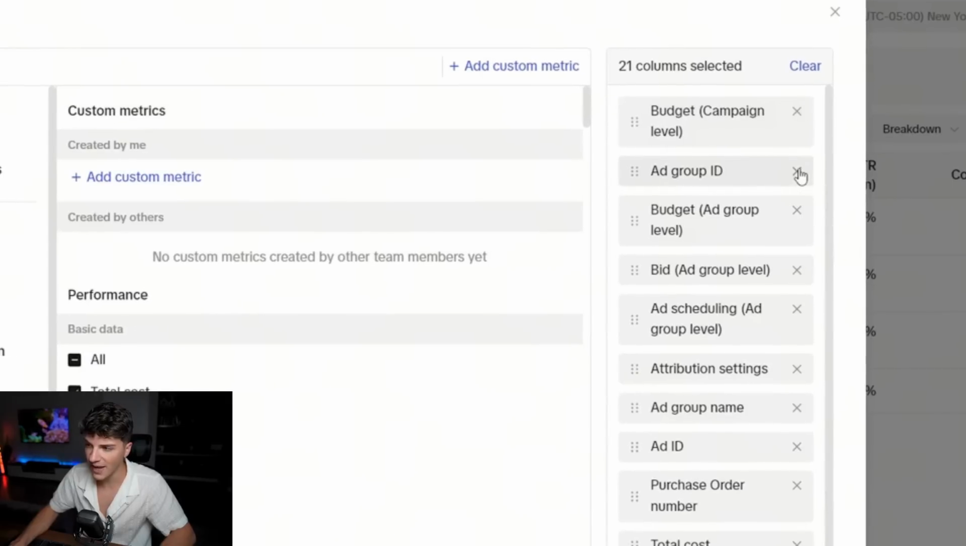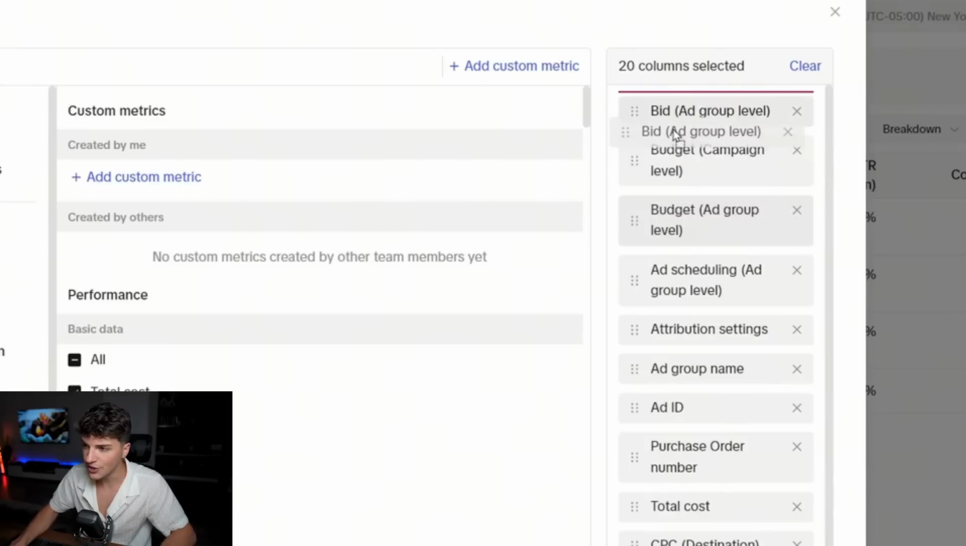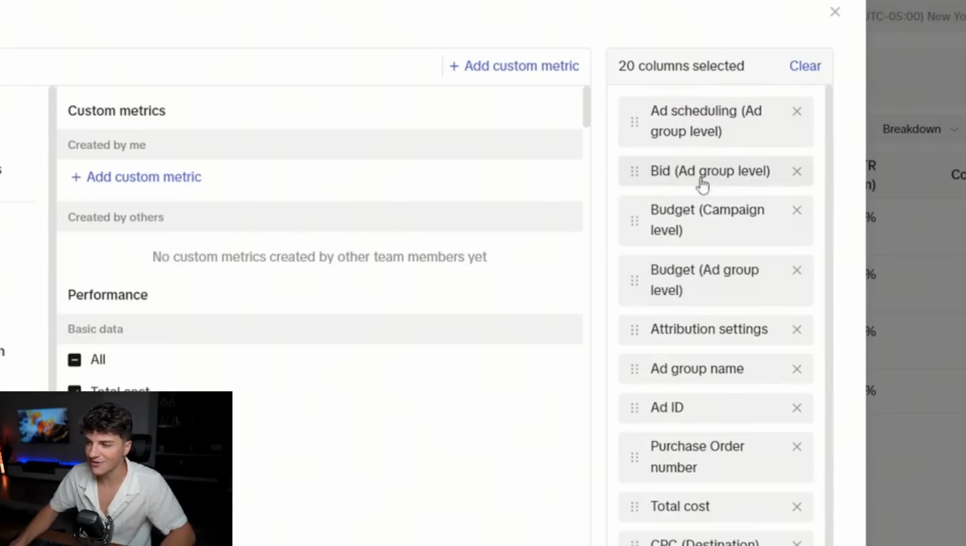So come to custom columns at the bottom, and the first thing we're gonna do is come to ad group ID, click the X. We're gonna leave budget campaign level and budget ad group level at the very top. For bid, we're gonna drag that above both those, and for ad scheduling, we will drag that to the very top as well.